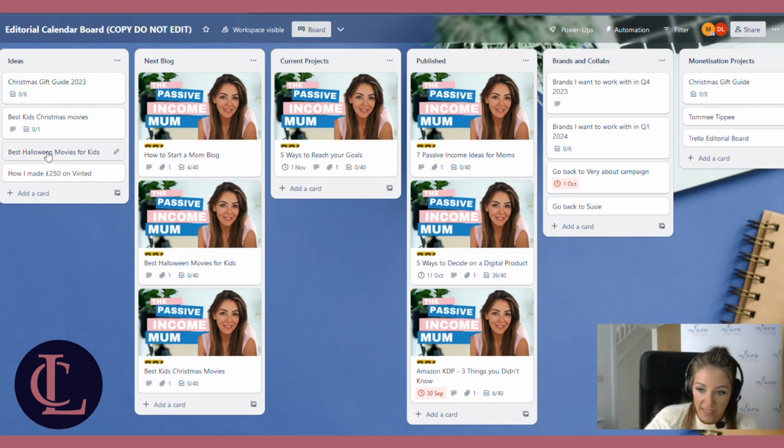So that's the idea area. And you can populate that how you want. You can leave it part there. You don't need to do a checklist. You can add a checklist later if you want to. But what I'm going to talk you through now is next blog and then current project. So let's have a look.